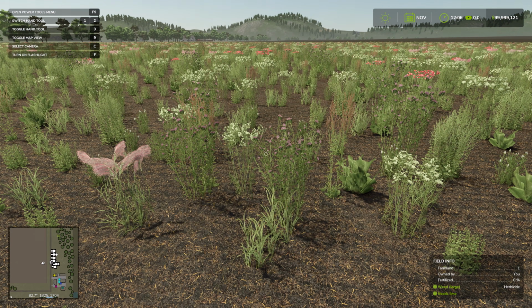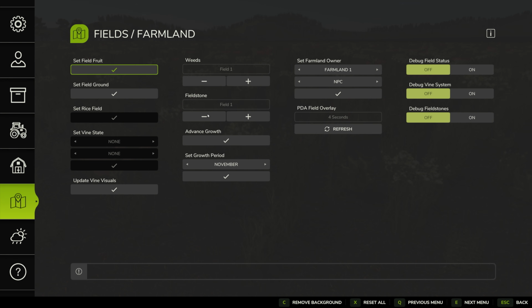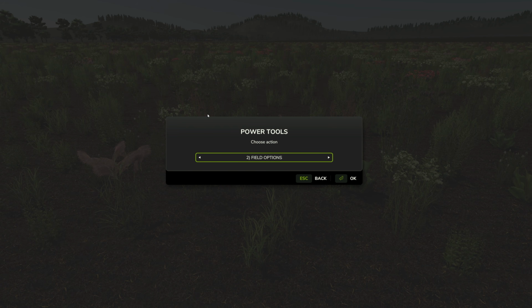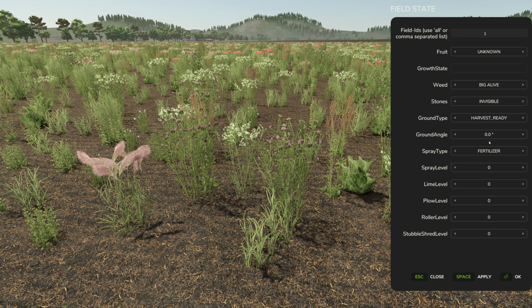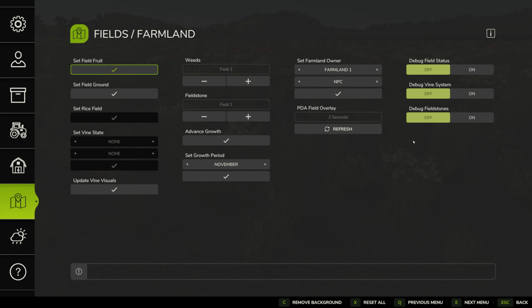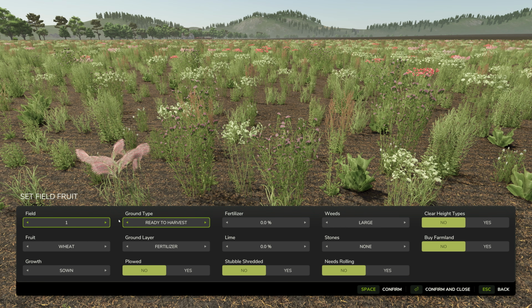Previously, you could go into power tools, field options, and you get kind of this menu over here. But personally, I think this is a lot easier to use. So if I go set field fruit, then I get this menu. I think it's just simpler. It's a little bit clearer. Is it plowed? Yes or no? You don't have to know exactly how to code it on there. Weeds, large, however you want it.